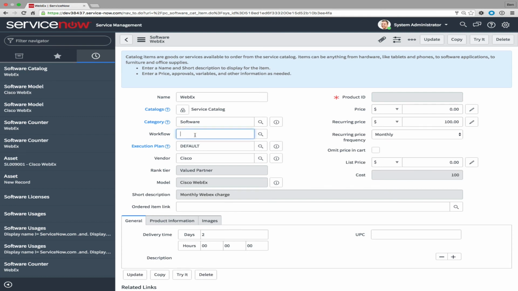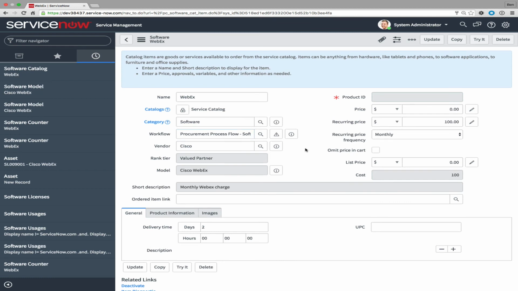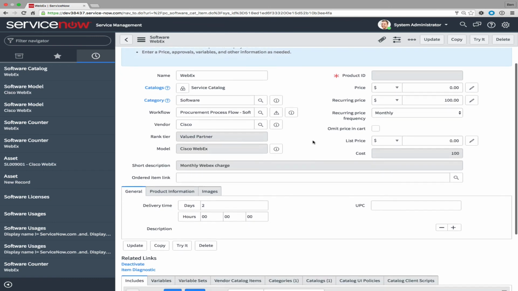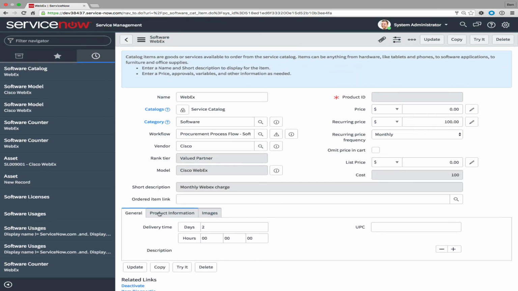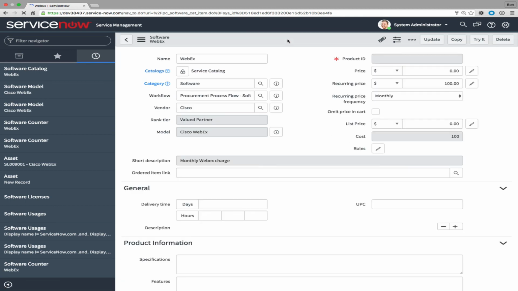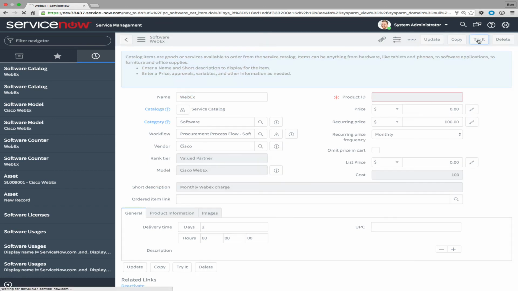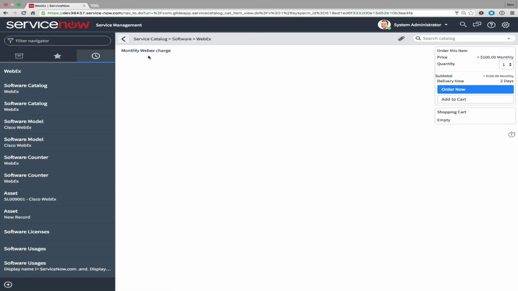I want to set a workflow. I'm going to go with the procurement process flow software. This is just a default workflow that you can utilize for software. And notice you can identify delivery time and other details on the catalog item here. I'm just going to save this and show what the process looks like as you go through here. So let's try it. I didn't add any special details, so there's not a lot of information to see here. I'm going to order it now.